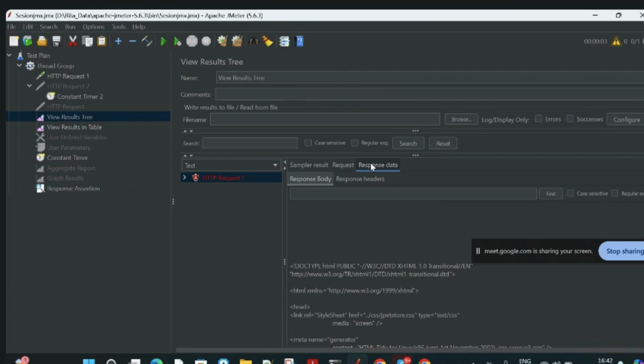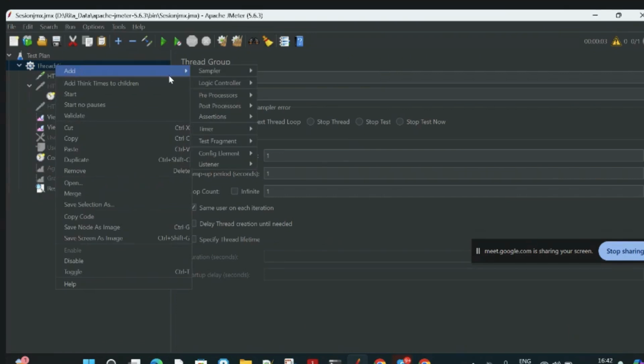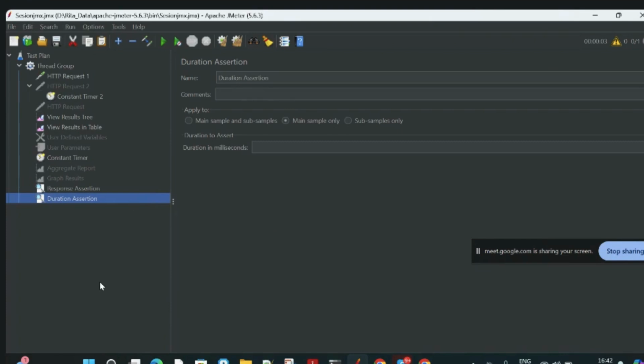Likewise, we can check why it is failing. In assertion, we have one thing that, if we add it, we can get the detailed log of the assertions. I'm forgetting the exact name, something like assertion log. Okay, we'll leave it. Then we'll go for the duration assertions.